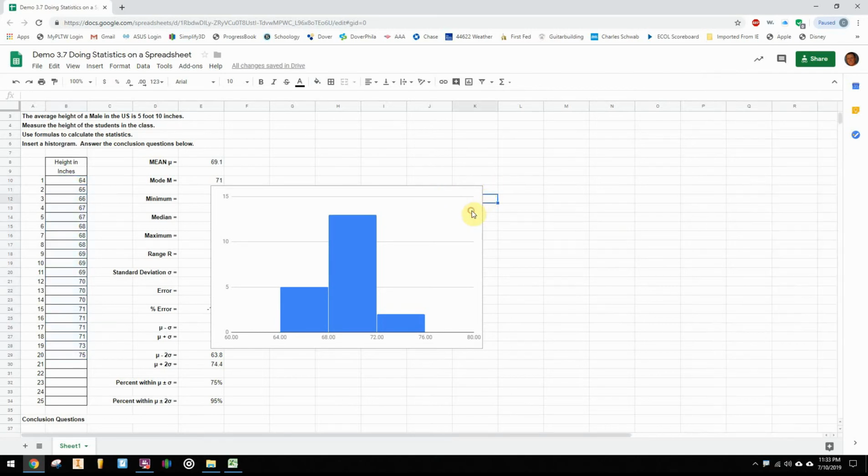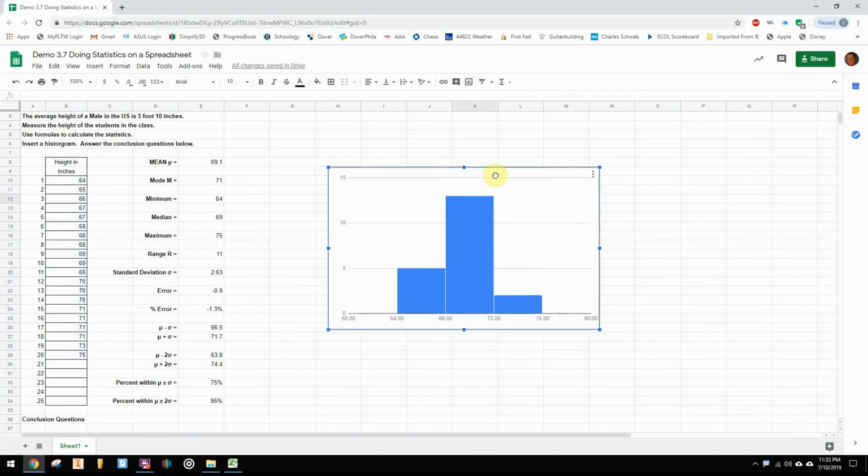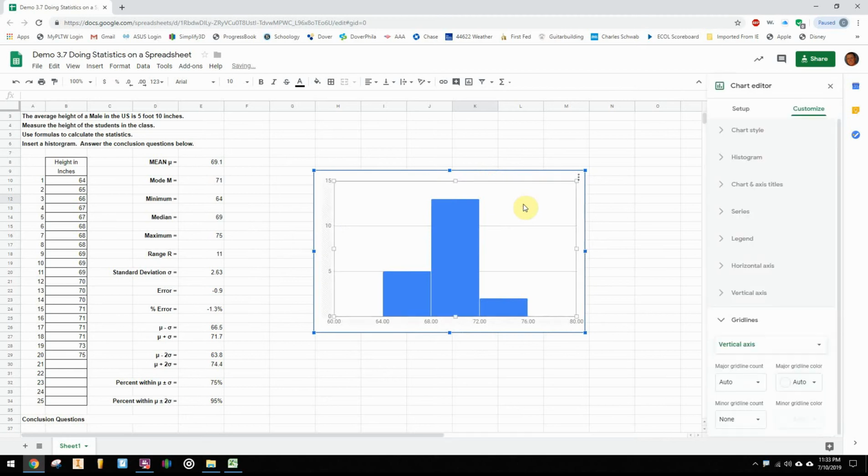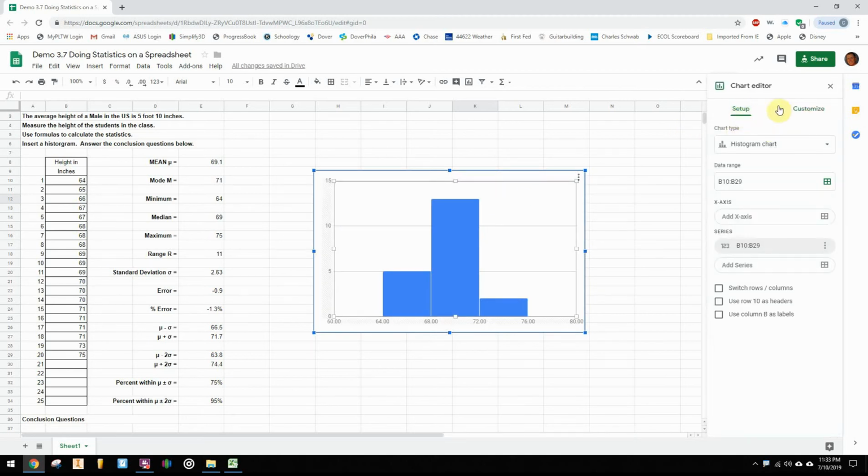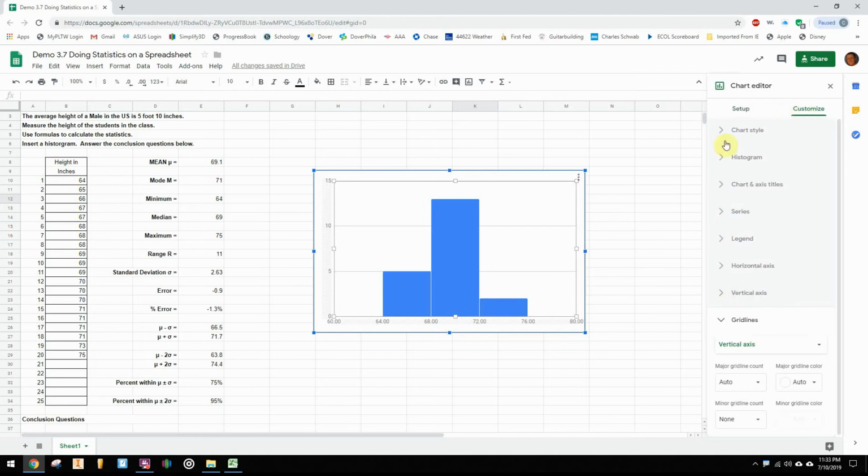I can reposition this. I happen to accidentally close it. If I double click, I have the two options. I can go back and do the setup or customize. I can do all the titles and things like you can in anything. You just go through the options.